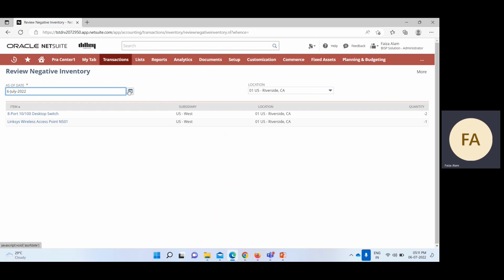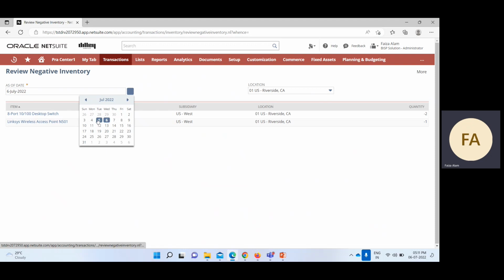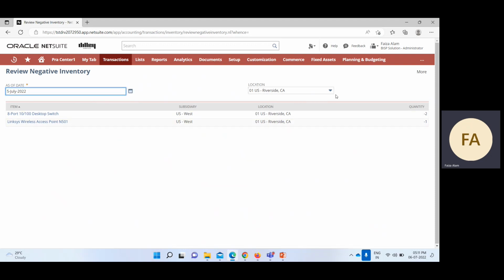You can see the as of date is a mandatory field. We have to pick a date for which we want to see the negative inventory. Here we have to provide the location. You can see that the US Riverside location is already taken up. The items that are available on this location and their subsidiary and their quantity that is negative. You can see that this location and this item has -2, which means this is a negative inventory. Since it is showing with a minus, it is a negative inventory.